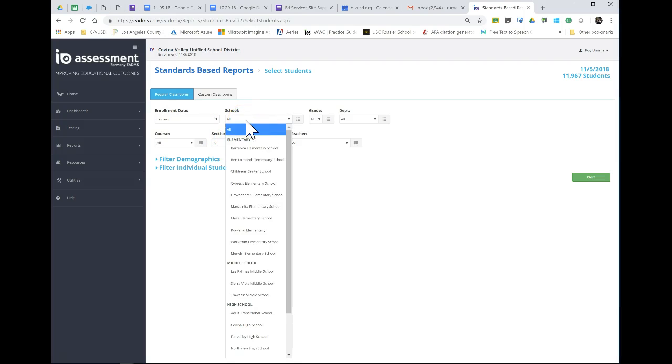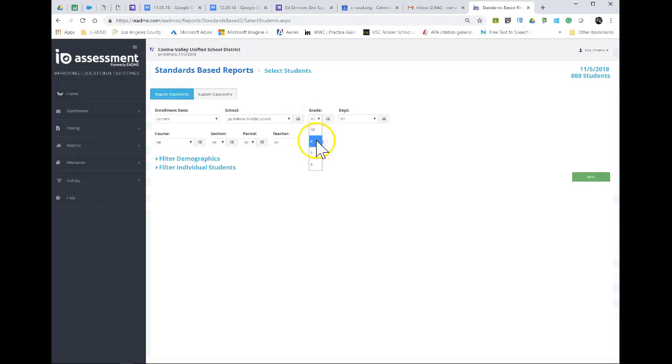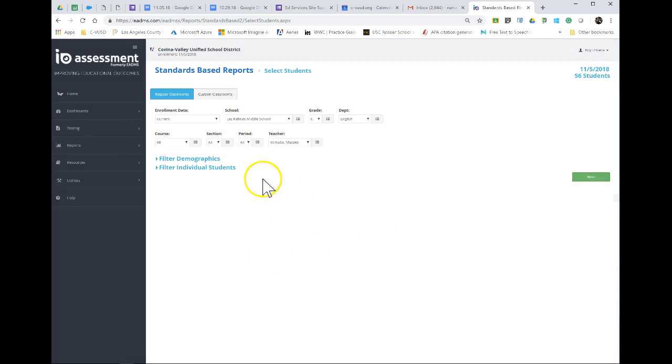So you should automatically have your school. I'm going to use Las Palmas for an example. I will make this a 6th grade test. I will select the department, and I'm going to use Yamada for my example. So I'm going to choose Yamada's, let's say, first period. Actually, I'll leave it at all because I'm not sure what period she has English.